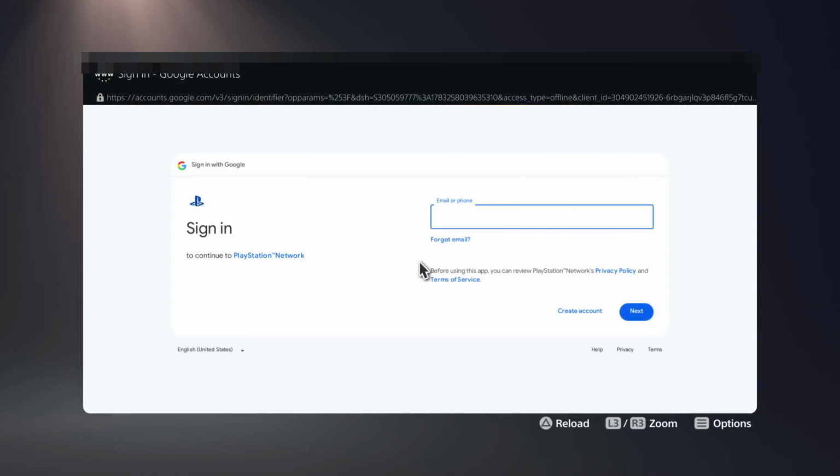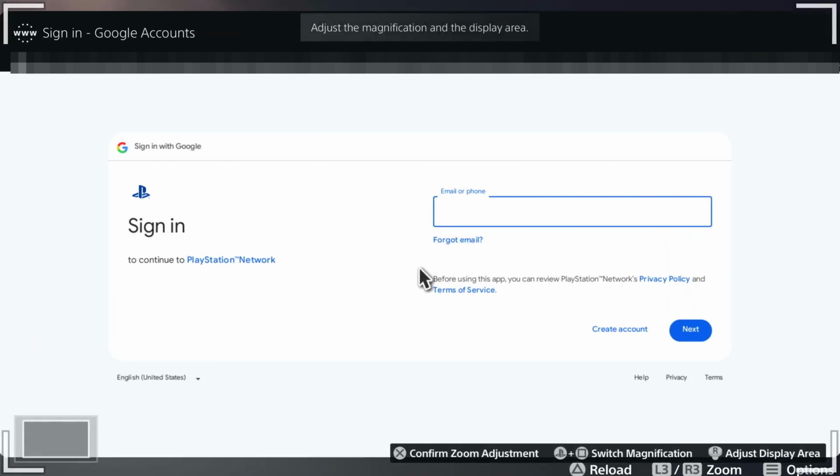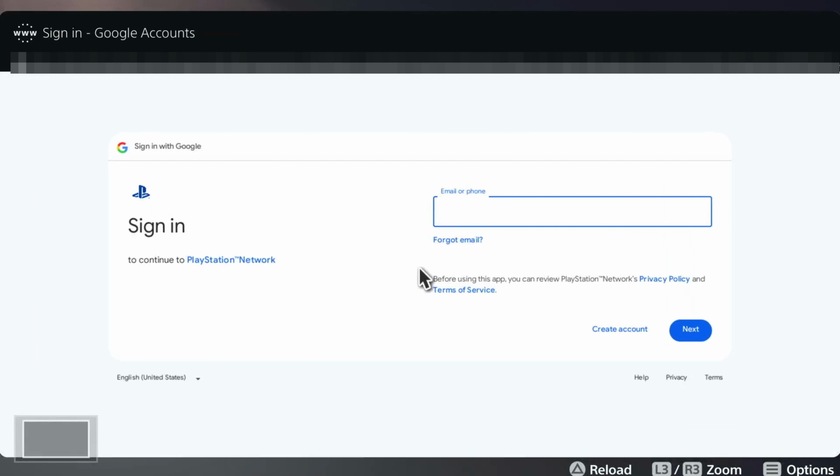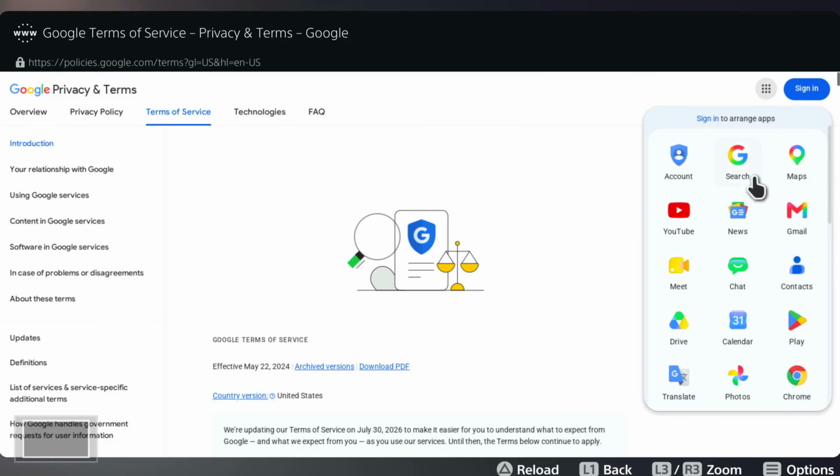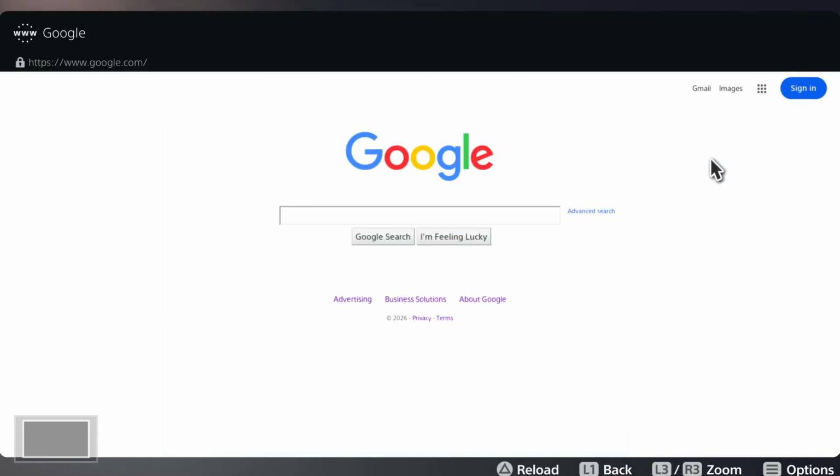This is when you need to hold the PlayStation button and the square button to go ahead and make it full screen, and then you can hit X to confirm. But you need to go ahead and select terms right here, and then from here, select the Google app icon up in the top right. Select Google search, and boom, just like that.